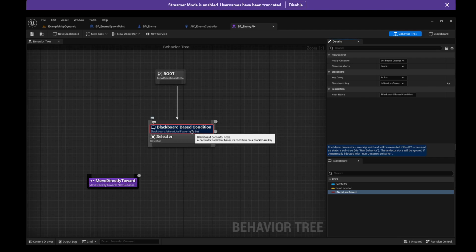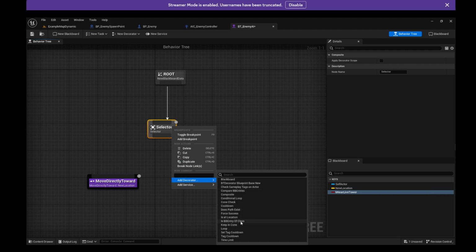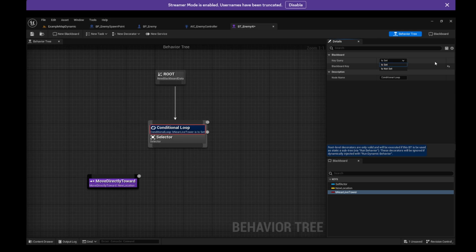And I want a condition. Just giving me ones that are more complicated. So gameplay tag, compare entries, conditional loop. Does path exist for successes at location? Is we entry. A conditional loop. I want this to be, is it true or not?